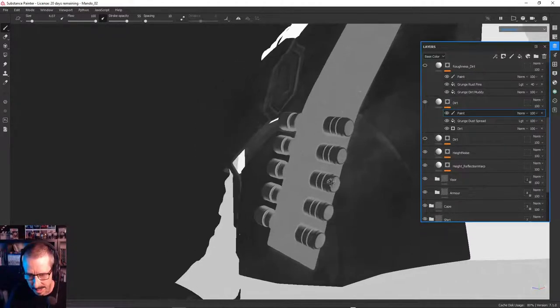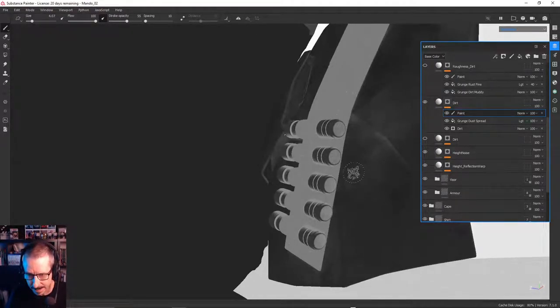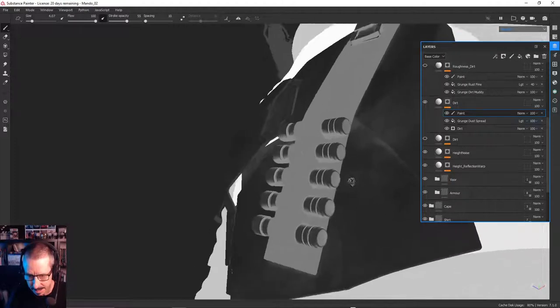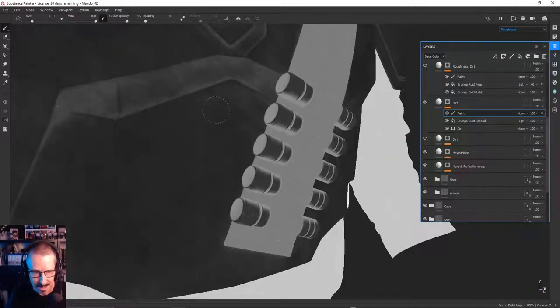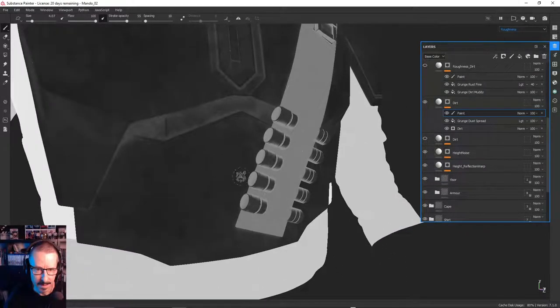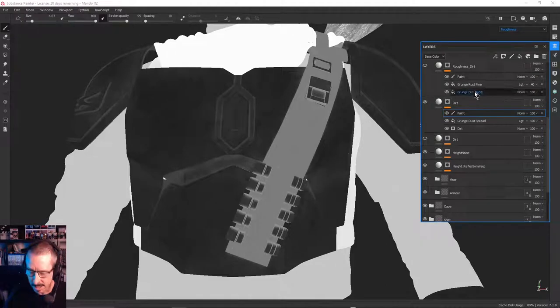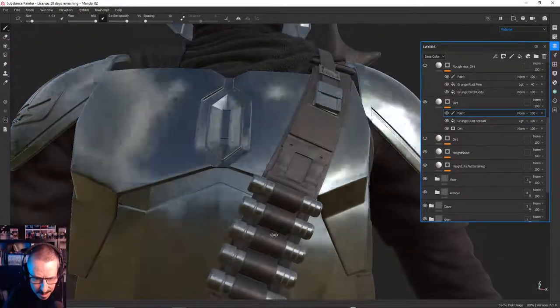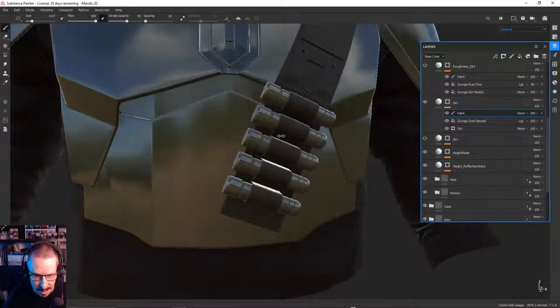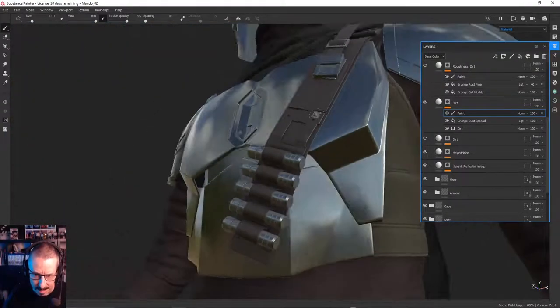You really want to be viewing these channels like roughness and alt-clicking on the mask to be able to see the mask. It's much easier to paint that way. I think that should do it. That's better. It would look silly with all that occlusion around the bandolera.